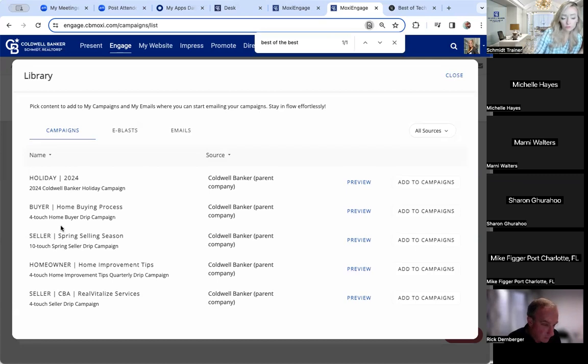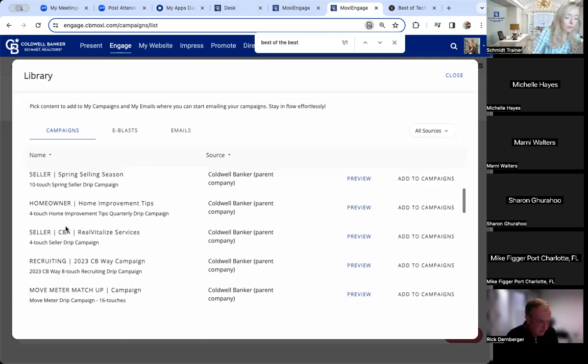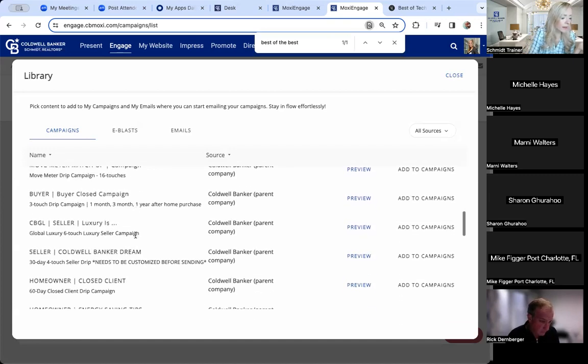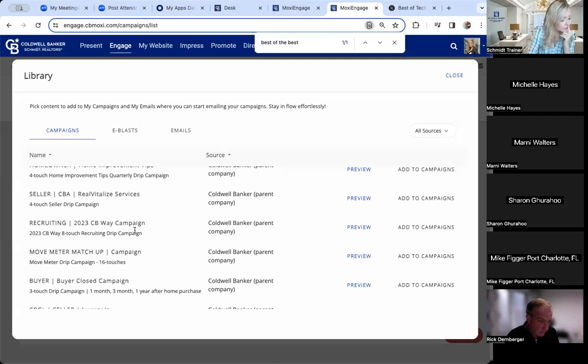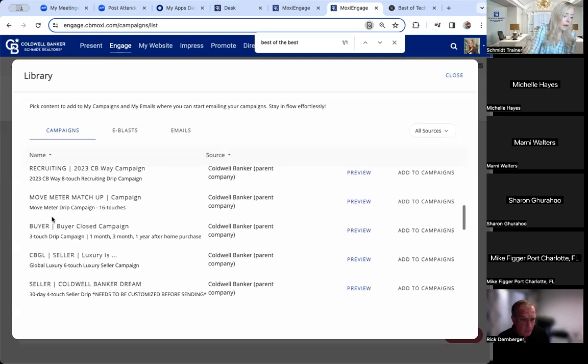This one, it'll show you, is a 4-touch, which means they'll get 4 pieces. This one's a 10-touch, which would mean over the course of the year, the next 10 months, they would receive one. Homeowners. And again, sellers, but this one's going to be more CMA. So you've got that comparative market analysis and all of those different things pulled into that. And then if you are a manager or an admin in here, we have one for recruiting.